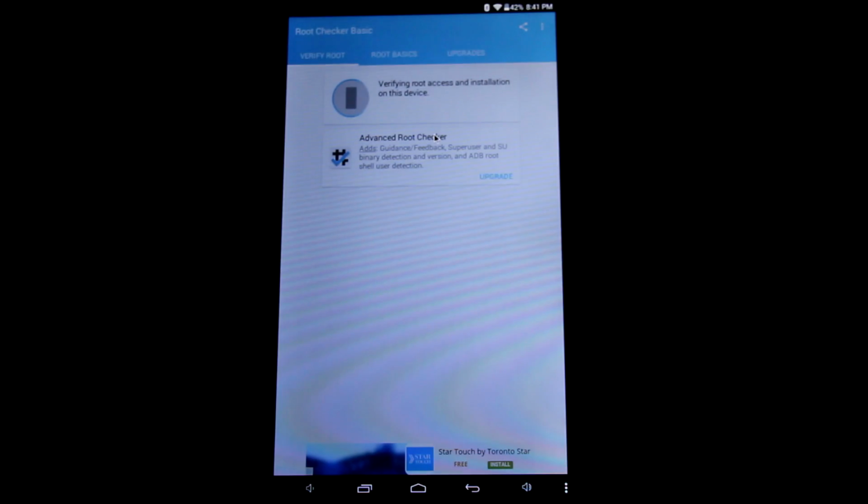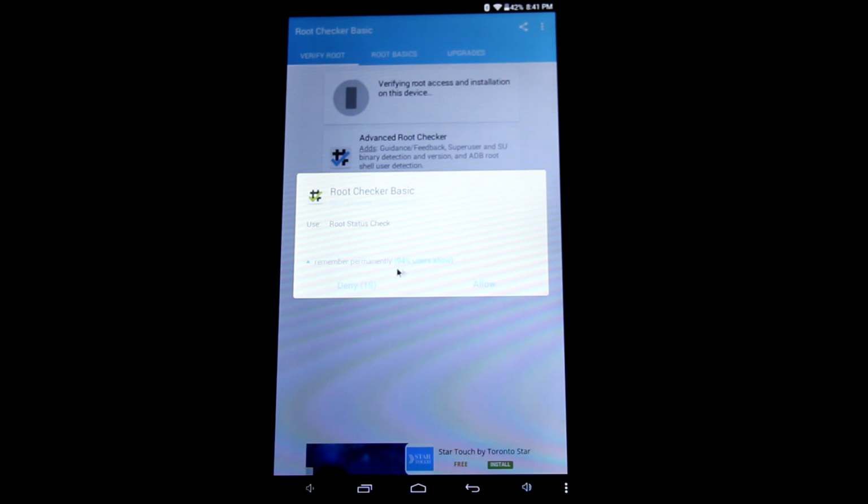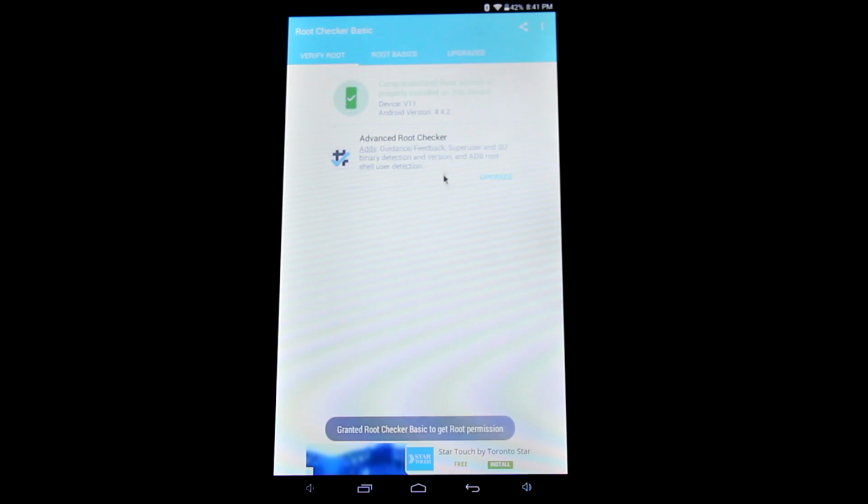Now, anytime an app needs root permissions, it'll pop up this little menu here, and it'll ask you to allow or deny the app the root permission. So in this case, we're going to allow it. Click Allow, and there we go. We've verified our root status is functioning properly. The device is now rooted. For any rooted apps you want to try out, enjoy it.